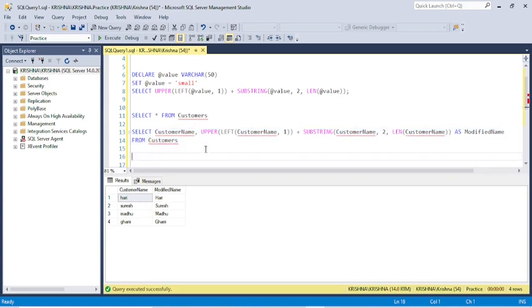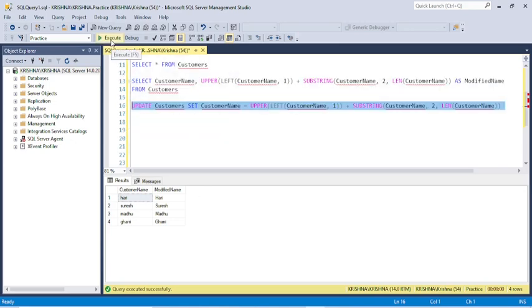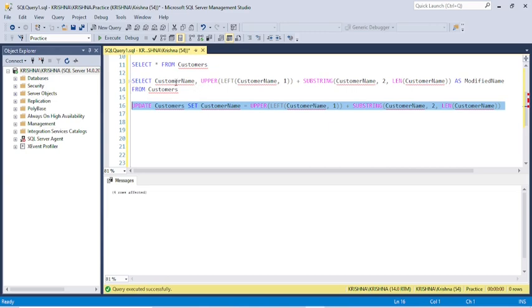Now let's quickly move to the next step in today's session: how to update the smaller case letters with our desired output. So simple, guys. Update this customers table, set customer name equals this whole query logic. Since I want to update it for all records, I'm going to omit or ignore the WHERE clause here. So when I execute, see guys, 4 rows affected.